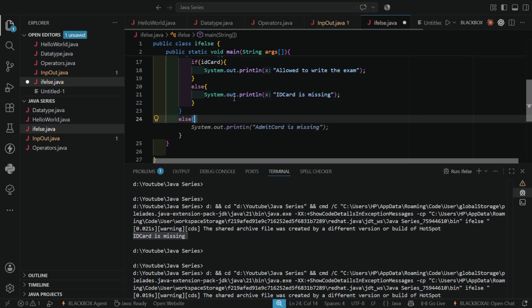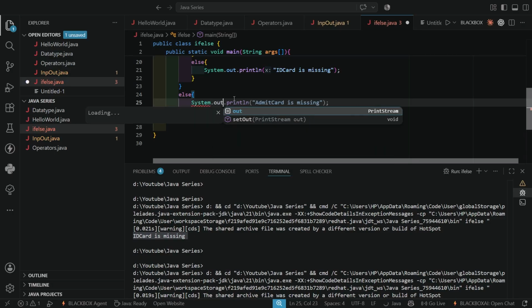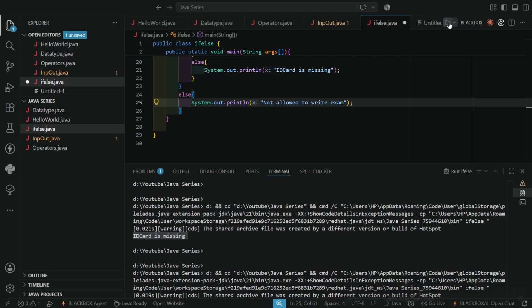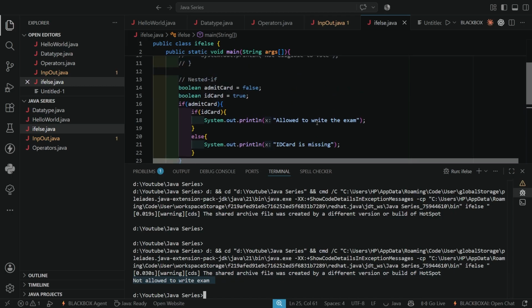Clear? Where you'll write not allowed to write exam. Clear? Now let us run this. Yes, it is printing as not allowed to write the exam.